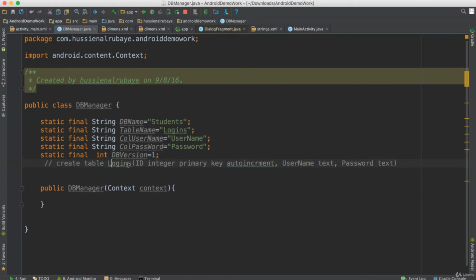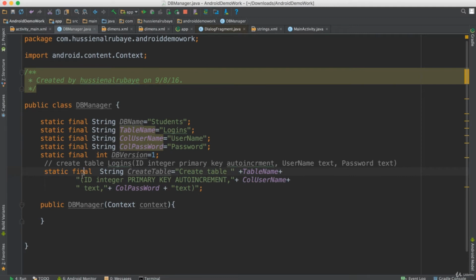You say create table name, and you give it three fields. Now I want to write it as a variable. I will say, okay, static final string create table. I name it create table. I'll say create table, the table name. Then I have ID as integer, primary key, then column name username as text, and column name password as text. I'm just making sure I have some spaces so I will not have any problem when I create the tables. Yes, here we go. Now I have the create table.